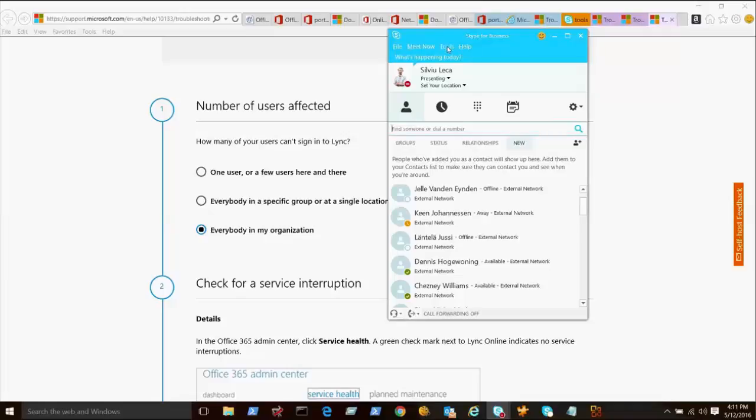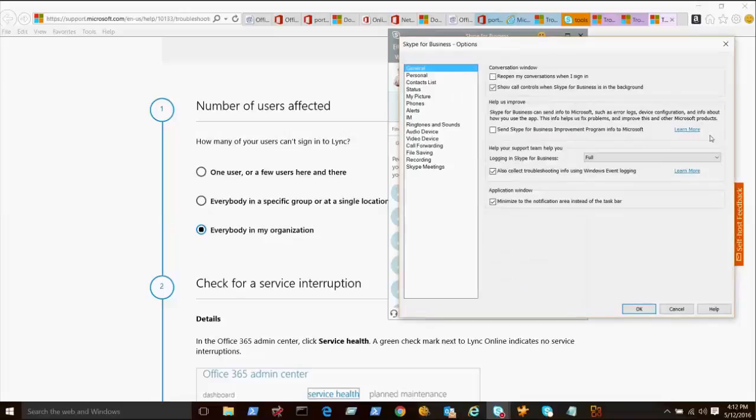If they aren't, you can simply go to the Tools options. In the General tab, you have two options. The first is logging in Skype for Business, where you can switch to full. And the second is to collect the logs that can be retrieved in the Windows events.